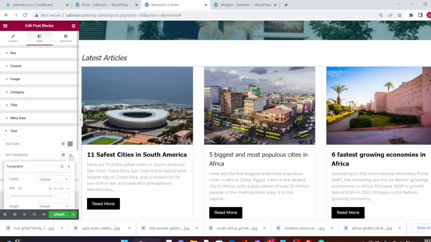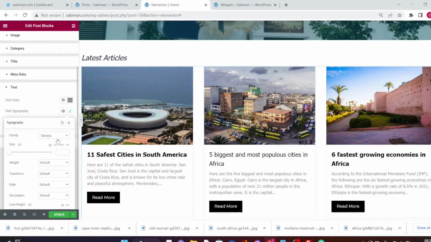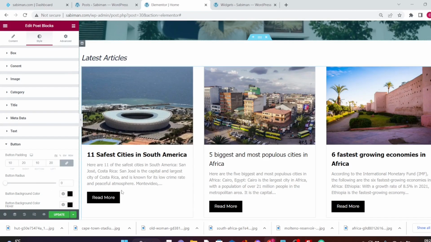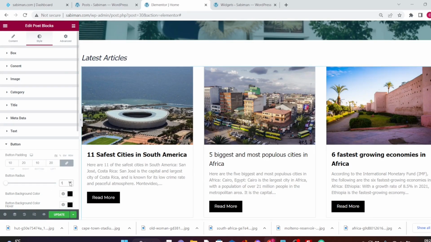So we are going to go to the typography and change it to Tahoma. We are using Tahoma all around this blog, okay? So we are going to use Tahoma. You can increase the size if you want or transform it or weight or whatever, whichever one suits you. So let's go down to the button. On the button, you can add round edges to it by clicking here and adding round edges to it. As you can see now, we have added 10 pixels to it to make it round.